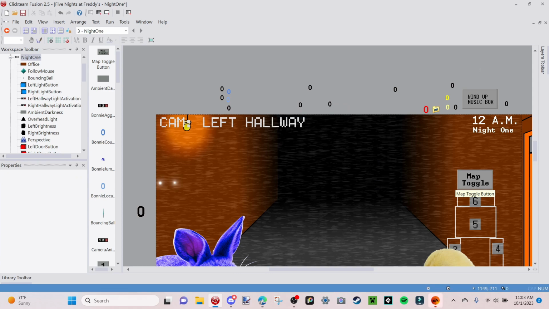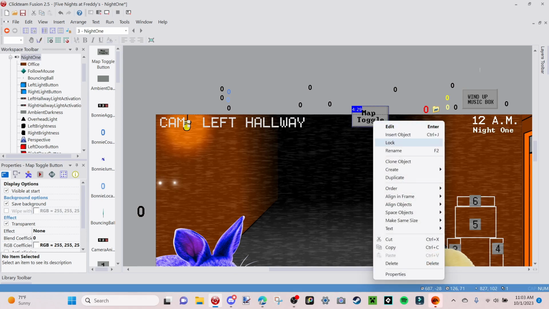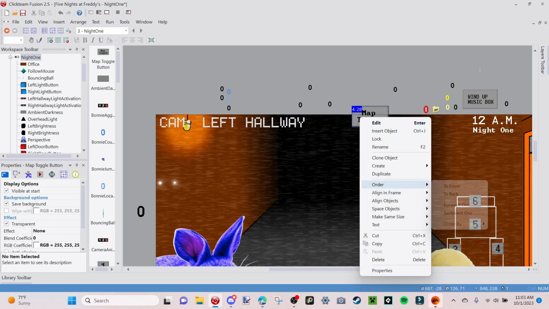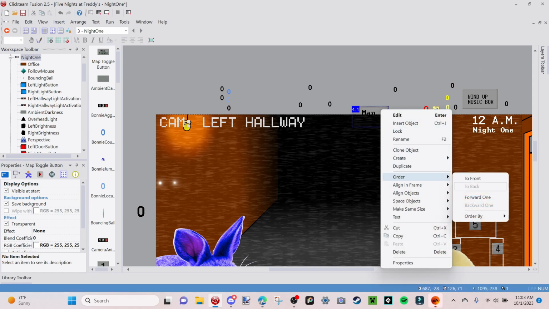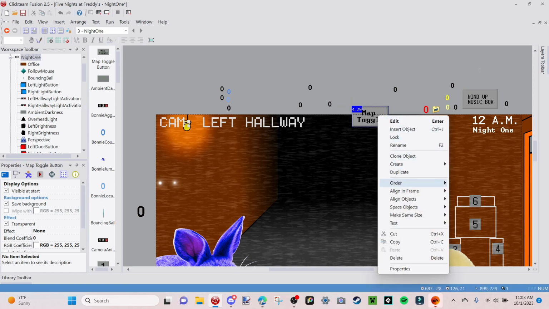And as you can see, we want our map toggle button to be behind our static, like I said before. So we're going to put our map toggle right here just to make sure it's behind our static. Right click, order, backward 1. This will move the object backward 1. If you go order to back, it'll push it all the way to the back. If you go right click, order to front, it'll be the upmost object. And if you go right click, order forward 1, it'll obviously go forward 1 as well.